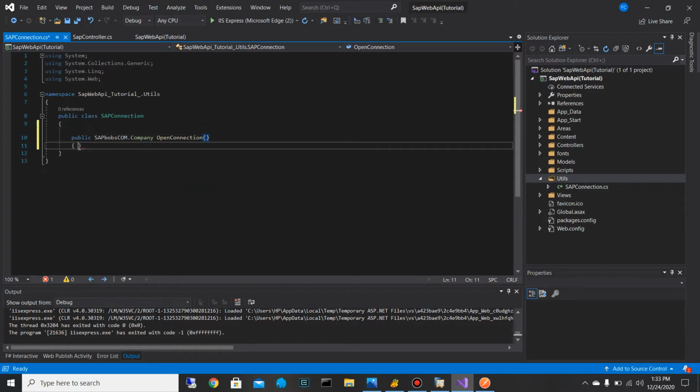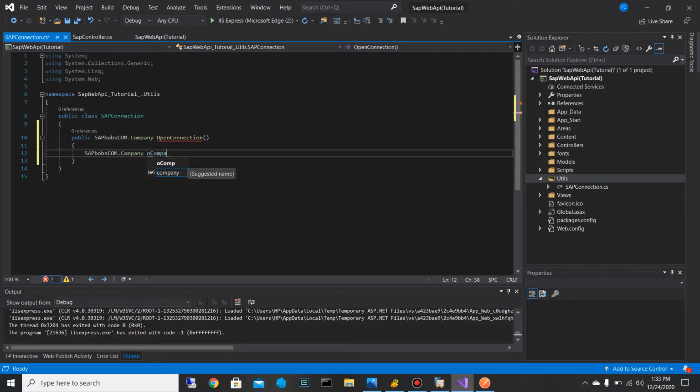Once we have that, we want to create an instance of the company we want to return. In that case, you can just copy this, and we're going to call it oCompany.